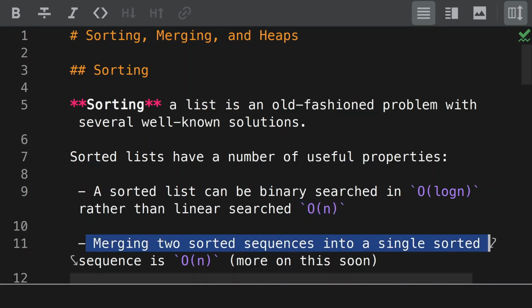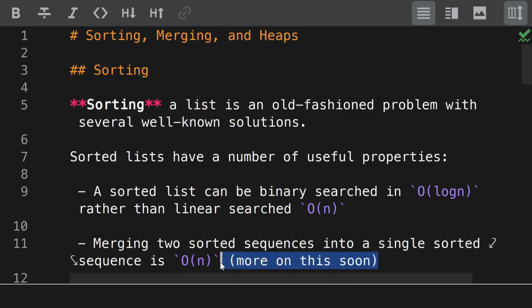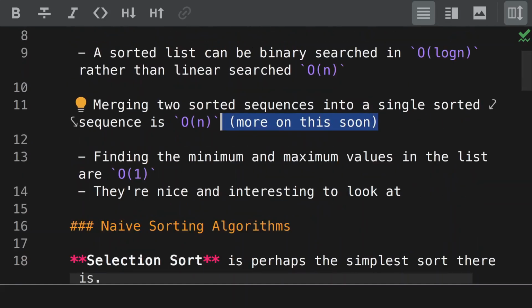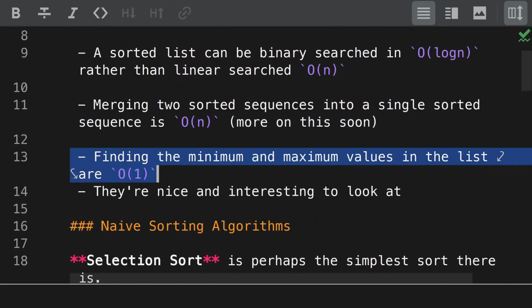Merging two sorted sequences into a single sorted sequence can be performed in O of n time, linear time. We'll learn about this technique pretty soon. Finding the minimum and maximum values in a sorted list are always going to be O of 1. This is pretty intuitive. Just look at the head and the tails of the list.